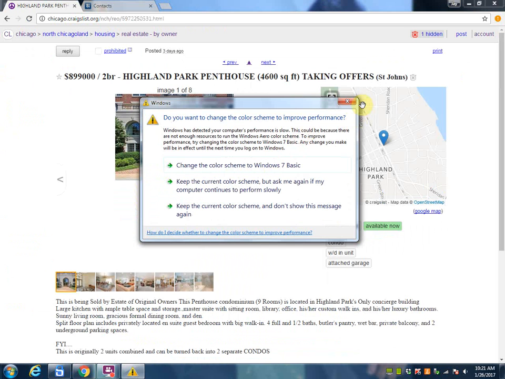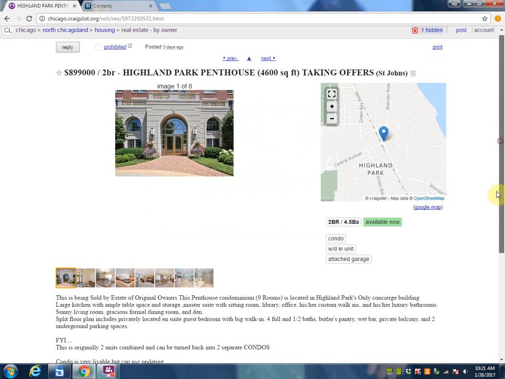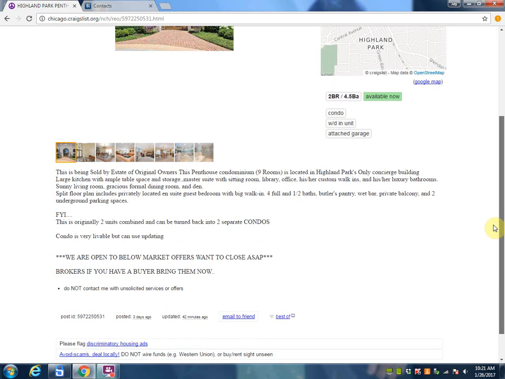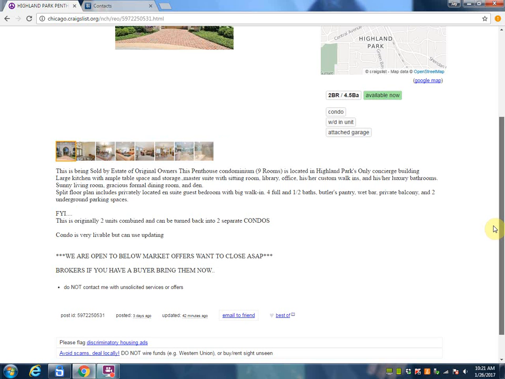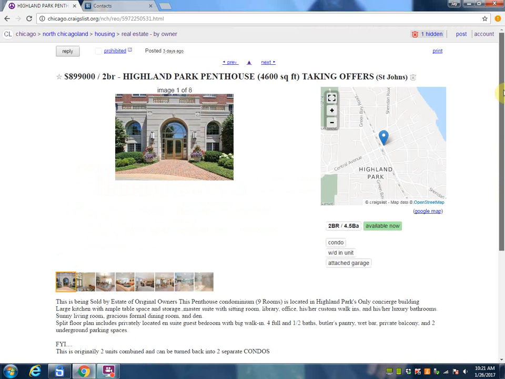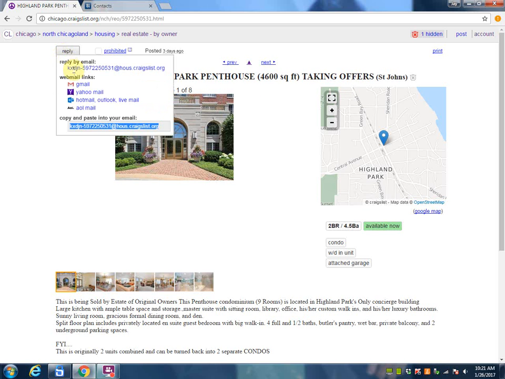Let's look at this. "We are open to below market offers, want to stay close to ASAP brokers. If you have a buyer, bring them now. Condo is very livable. This is being sold by estate of original owners." Sounds good, if you ask me. This is all good. So this is a Highland Park penthouse, $899. Wow.